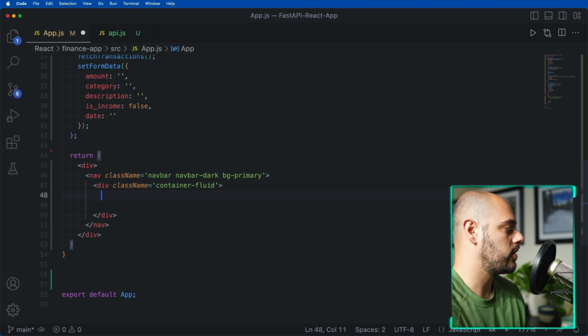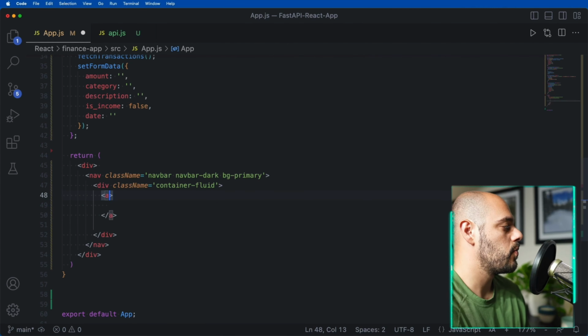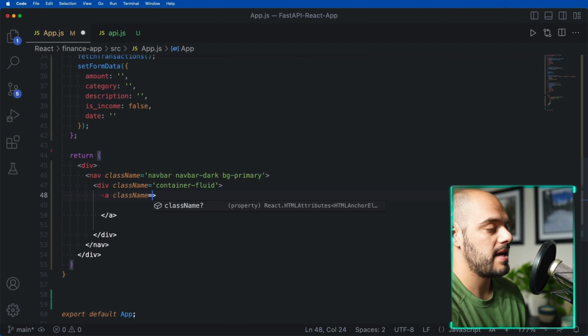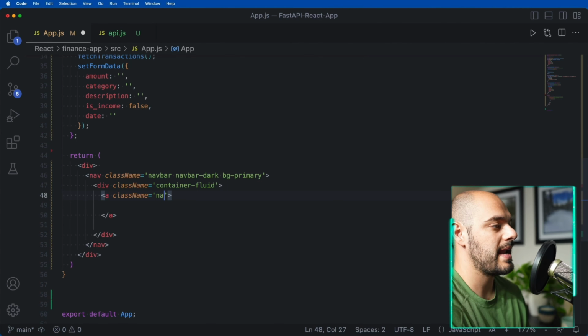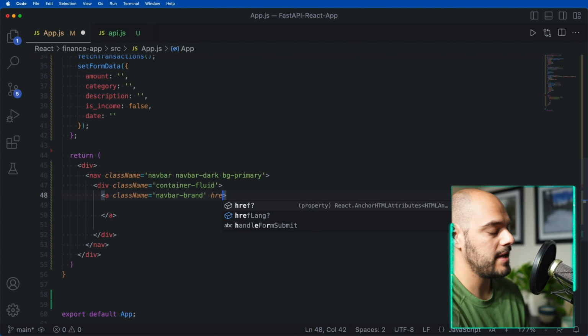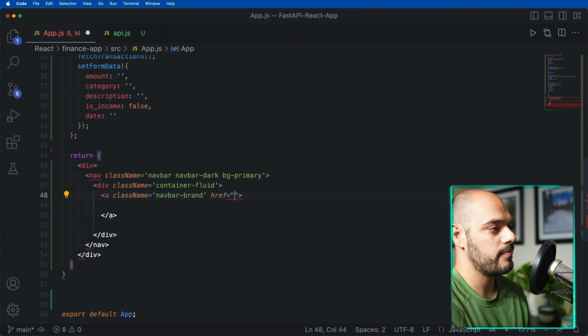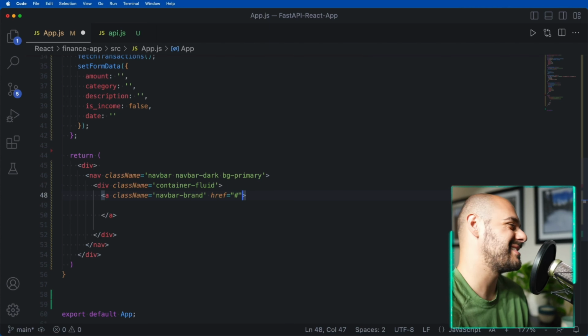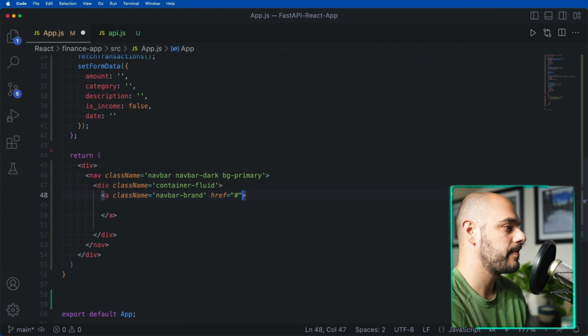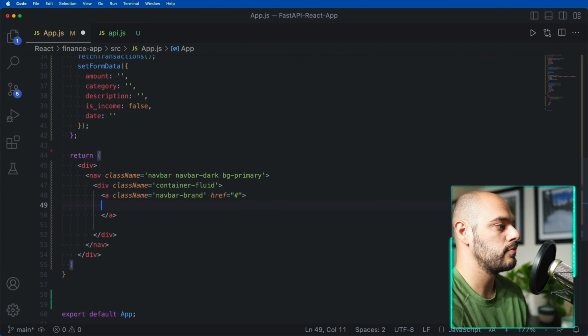All right, and then inside here, we are going to create an a tag where this has a className that is going to be equal to navbar-brand. We want an href that really is not doing anything, so we'll just have it set to a default pound. And then outside of this, we want this to say Finance App.